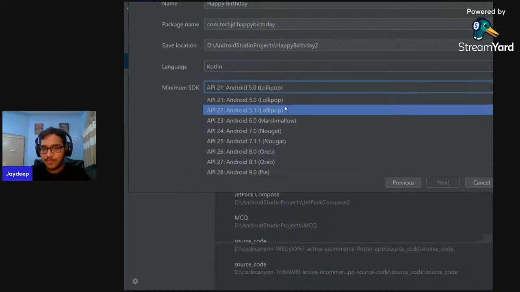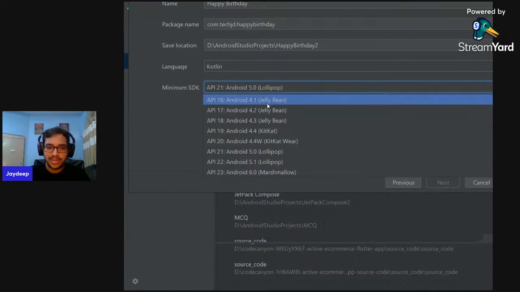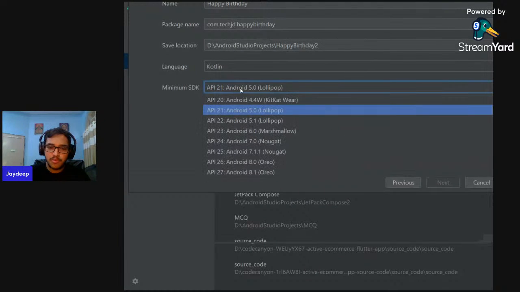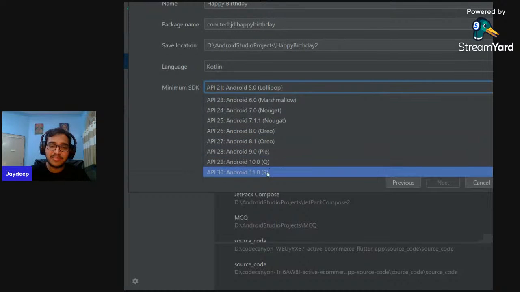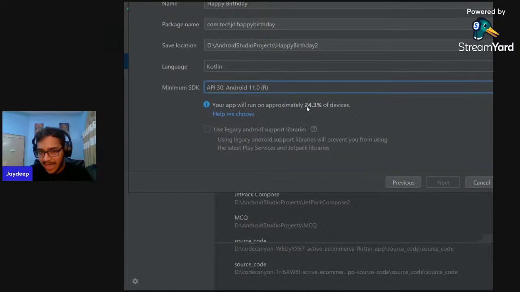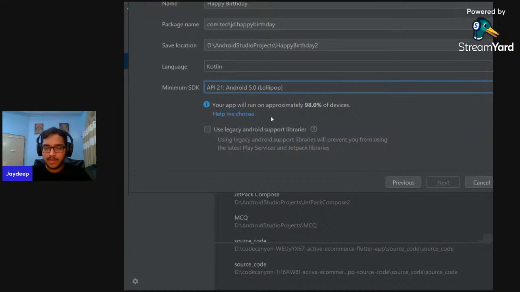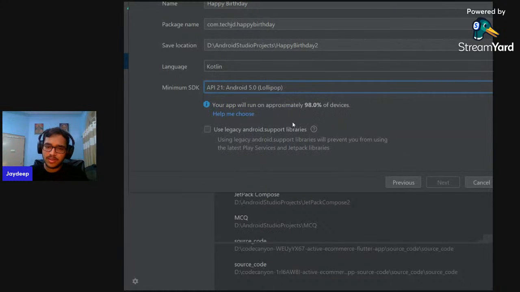SDK is nothing but software development kit. These are all the API levels. Every Android version is mapped to certain API levels. For example, 4.1 is 16 and the latest, 11, is 30. But as of now, we will be using 5.0, Lollipop, which runs on 98% of devices. If we select 11, whatever app we build will only run on 24% of devices, guys. So choose it wisely, because a lot of libraries give trouble if you use low API versions. But 5.0 is normal, and your app should run on most devices. After doing this, let's click on the Finish button, guys.